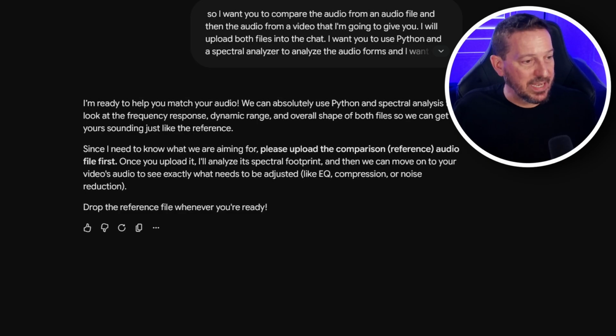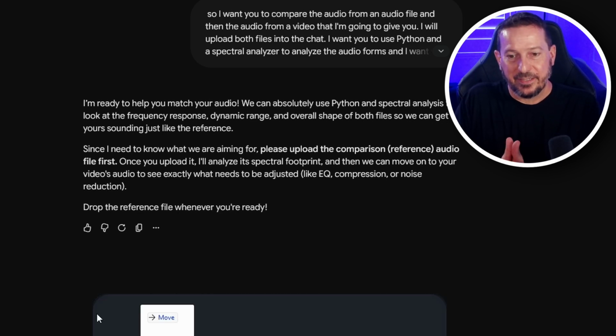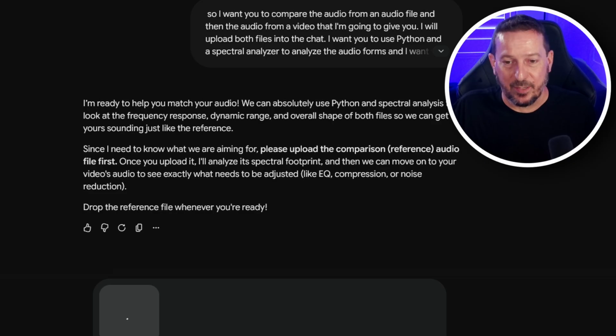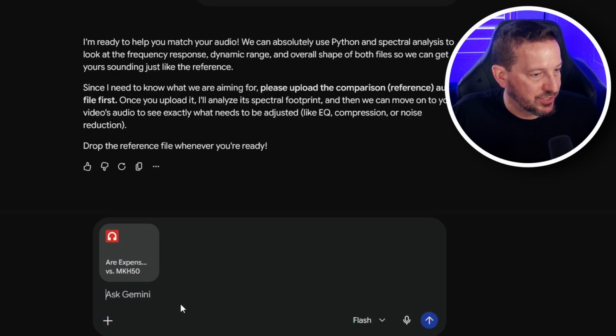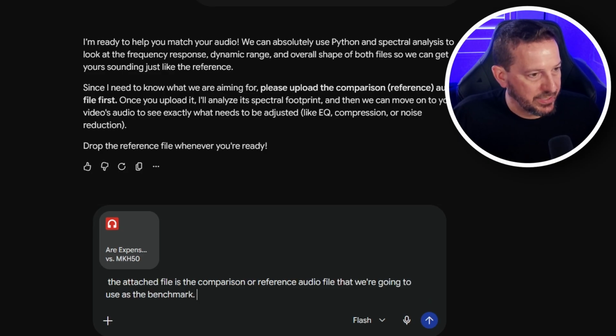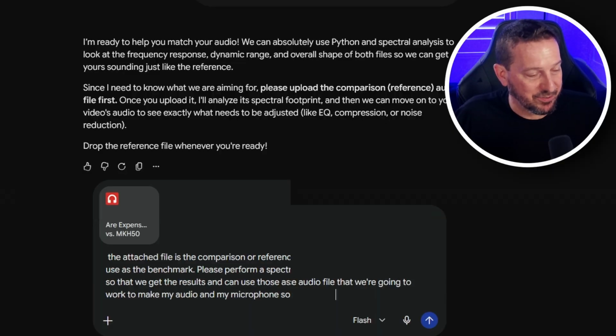Okay, so Python is asking for the comparison audio first. So we're going to use the audio that I captured. It's about the first minute from Tom Buck's video on the expensive boom mics, and that's what we're going to upload into Gemini. The attached file is the comparison or reference audio file that we're going to use as the benchmark. Please perform a spectral analysis of this file using Python so that we get the results and can use those as benchmarks upon which we will work to make my audio and my microphone sound better.